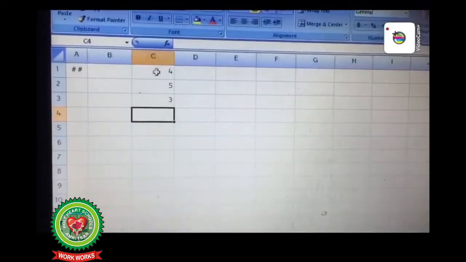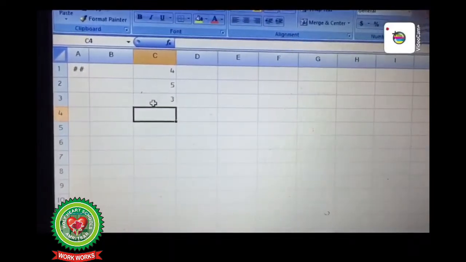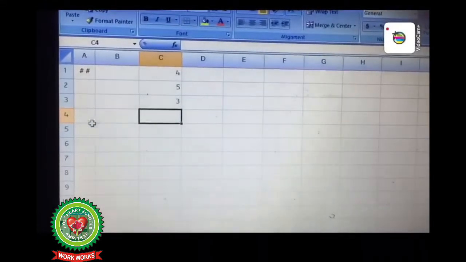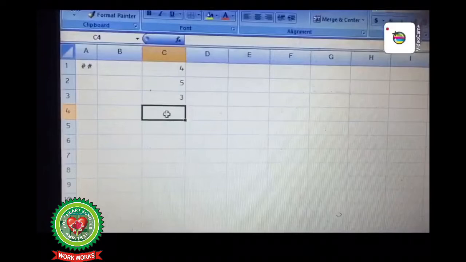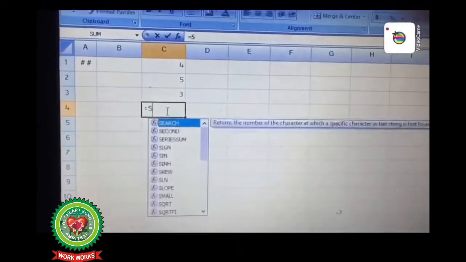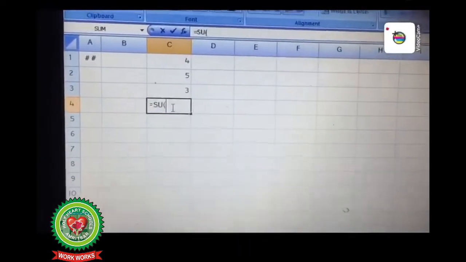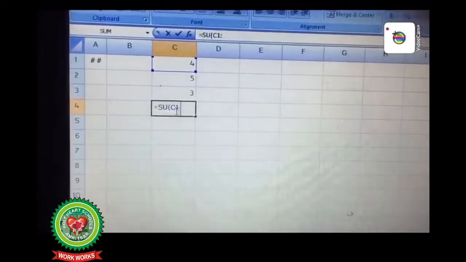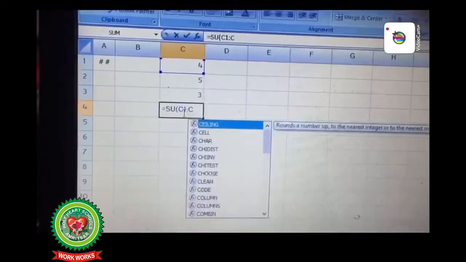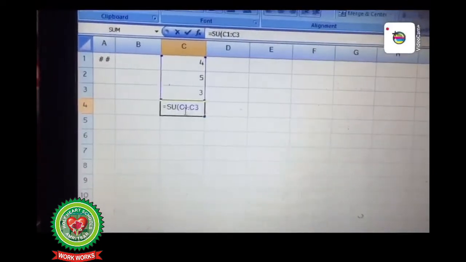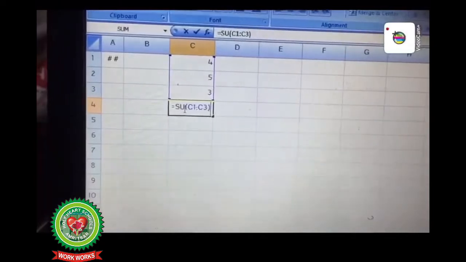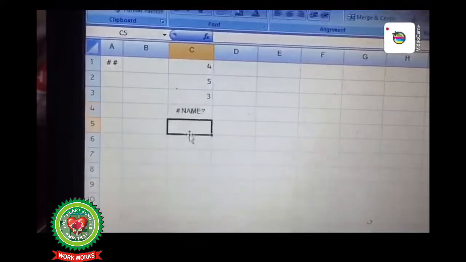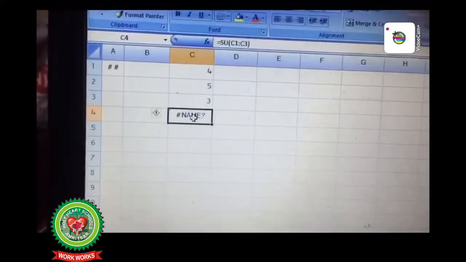Now here you see in the cells C1, C2 and C3, I have typed some values. I want to add these values, so I have to apply the formula in the cell C4. So I will write here equals to sum C1 to C3. Here you can see I have written the wrong spelling of the sum. So if the formula is incorrect, then the name error will occur.